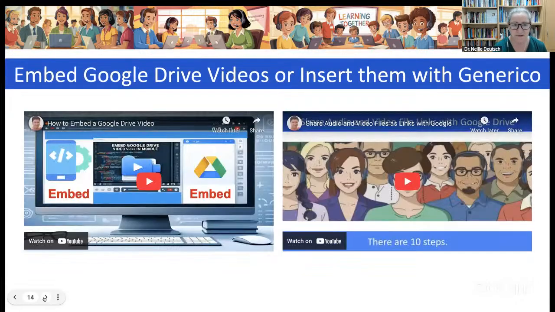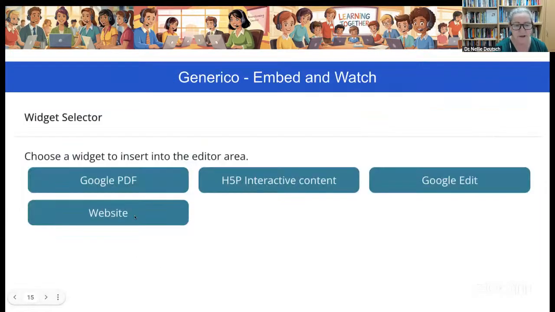And there are 2 videos here on how to embed a Google Drive video. One is on the left, that's how to embed using a code that Google provides you under Share. And the other one is using Generico, which is a Moodle feature and only a Moodle feature. You still need to make the video public or viewable by anyone who has the link, but you add the video to website, under website on Generico. With YouTube or Vimeo, you simply paste the links and they become embedded.